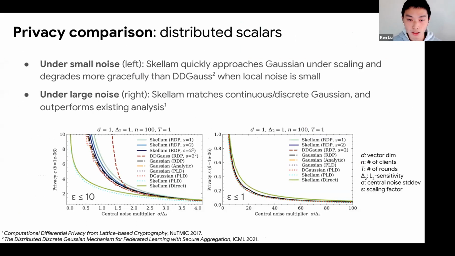Okay. So to see this in action, let's compare the Skellam mechanism against several mechanisms in the distributed scalar case. Here we plot the privacy epsilon against the central noise multiplier. On the left, we have a relatively small noise. The x-axis is the central noise multiplier, which is the ratio between the noise standard deviation and the sensitivity. And we can see that Skellam approaches the Gaussians under the effect of scaling and degrades more gracefully than the distributed discrete Gaussian when the local noise is small.